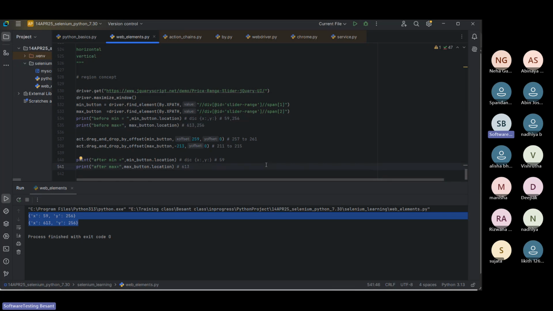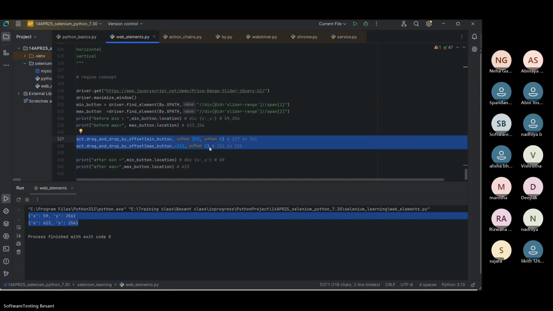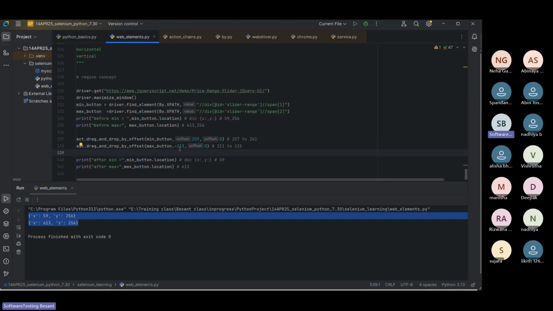Let's see how it is working. I will debug the code one more time. Before running the program, I open the application, maximize it, identify the web element, and get the initial location where it is located. From there, I want to move to some respective position. After moving, I again take the location of the specific element to check whether it moved to the expected position or to a different location. Any doubt until here?